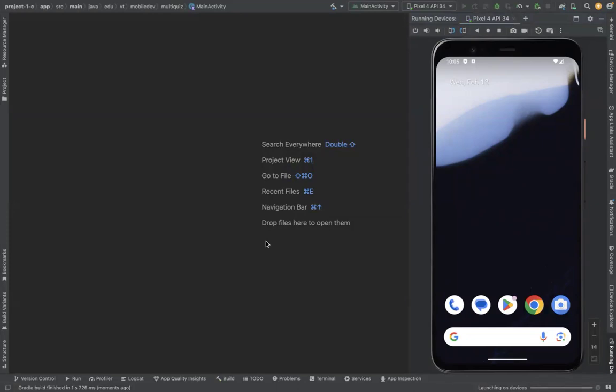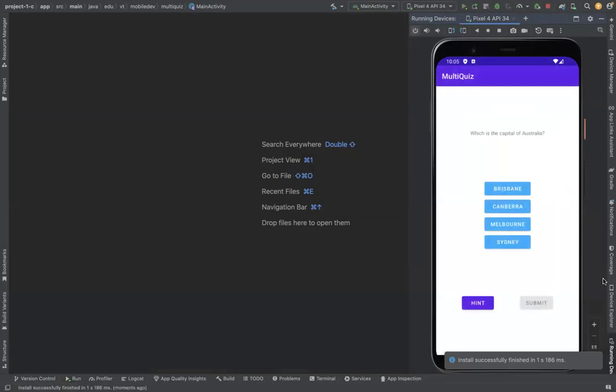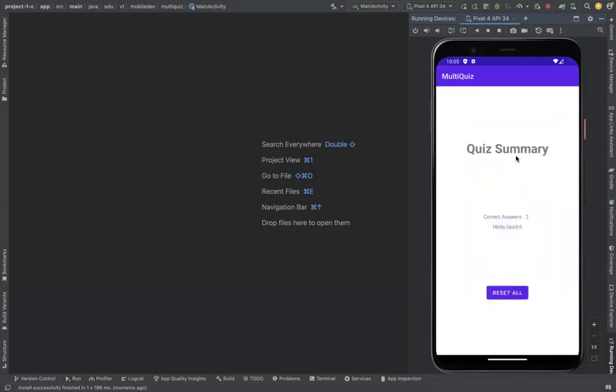So I've already done my Project 1C. I've written the whole code, and this is what it's going to look like, right? So you're going to select an answer, use some hints, and then use some more hints, and then more hints, and you're going to press the submit button, and then it's going to go to the quiz summary. So I selected two correct answers, and we used 6 hints overall, right?